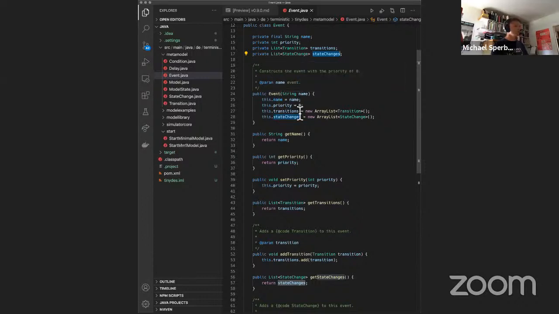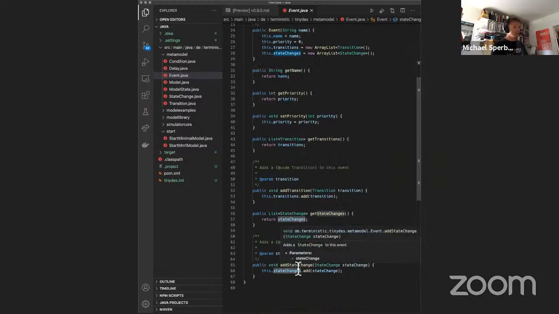And then you can see the typical old-fashioned Java pattern here. You write a constructor. The constructor mainly initializes the object with the name that you see here, but everywhere else, with the priority, the transitions, and the state changes, these are left empty. And then there are various methods that allow you to manipulate the transitions and the state changes. So you can add a transition and you can add a state change.